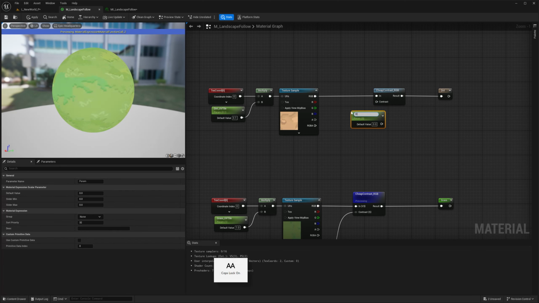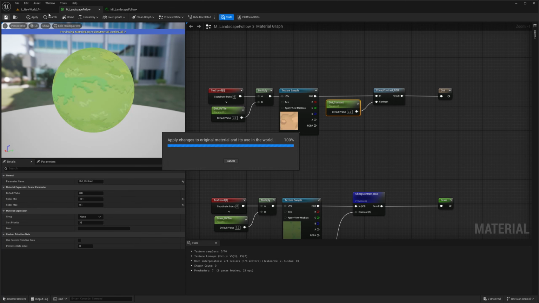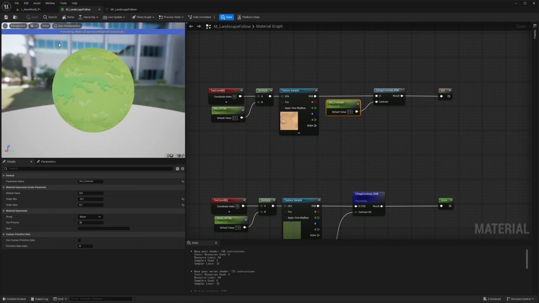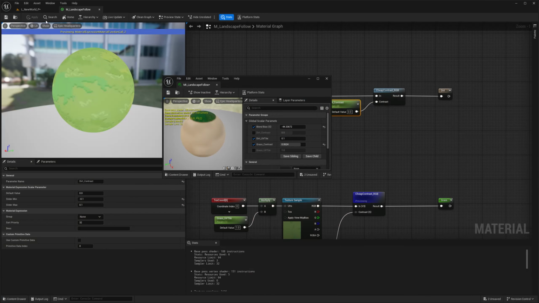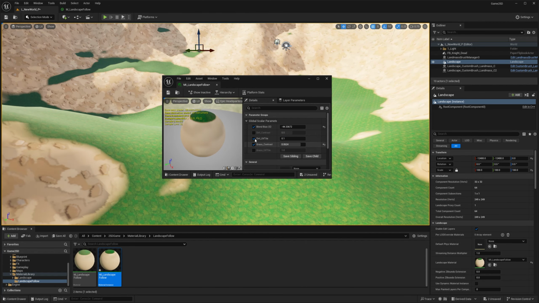So dirt contrast. It's good that you see me doing some of these mistakes. By default, it needs to be 0. And what we established before is go from minus 0.1 to 0.1. Connect there. Save it. Go back to our world. Take a look in our instance. And if I enable dirt contrast, I can see that in action right there.